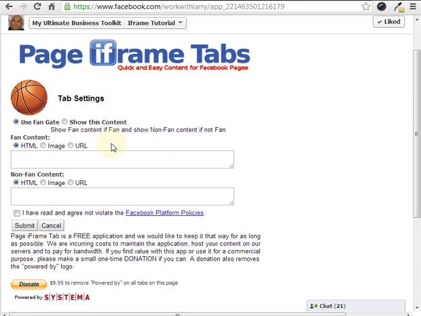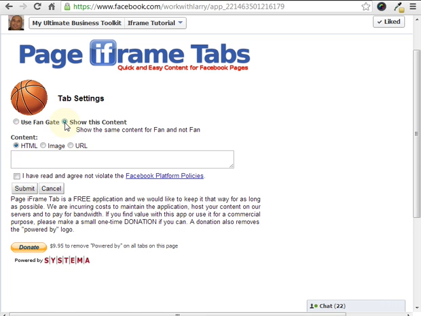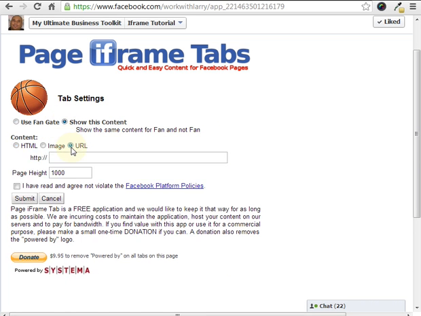Now, the iframes tab comes loaded with fan gate, so you can choose to show one particular page to your fans and one particular page to your non-fans. So you could have something like, hey, like our page to access this information. I personally don't like to do that. I don't like to force people to like my page to see my content. So I'm just going to say show this content to both my fans and my non-fans.